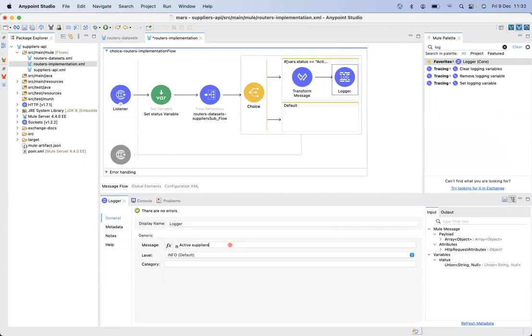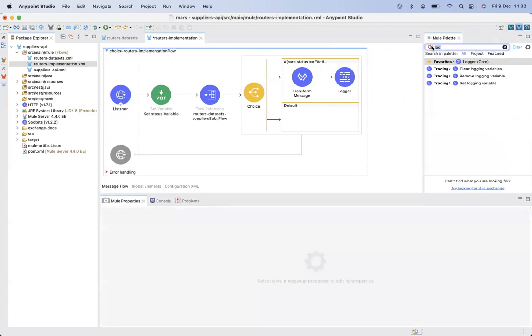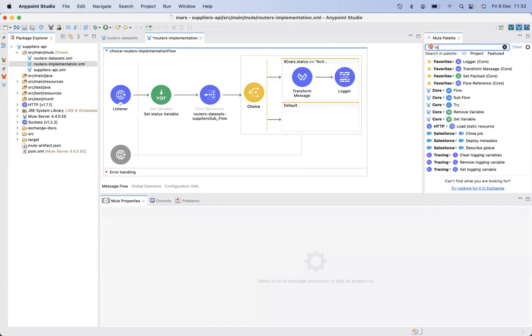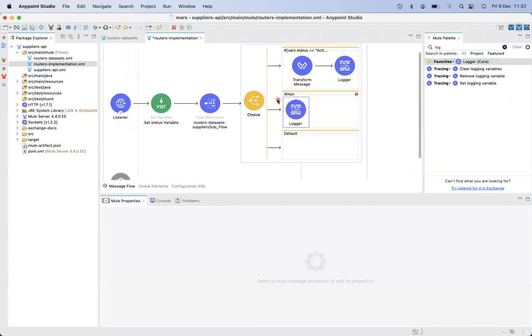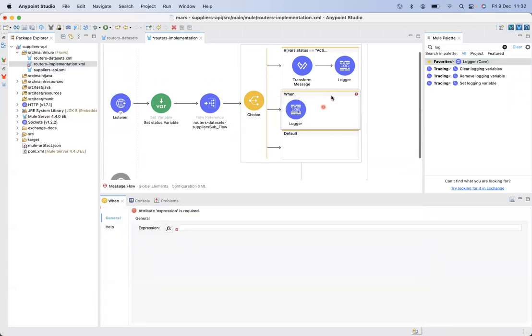Active suppliers. You can even print the payload. Likewise, we want to add one more condition and add a logger. Drag and drop this logger to the choice router. Here we can see a vertical line. You can add this logger and it is going to add one more route. In the second expression, or second route of the when condition, provide the value as vars.status equal to inactive.